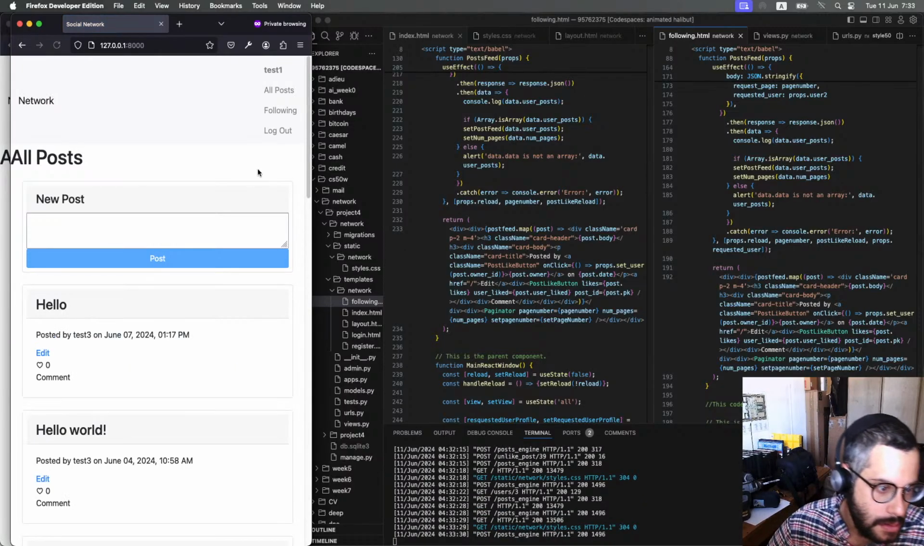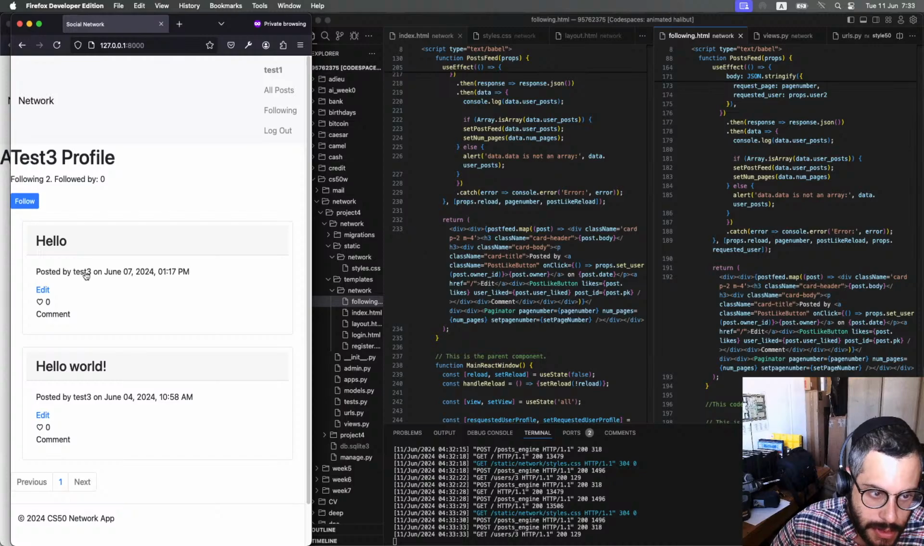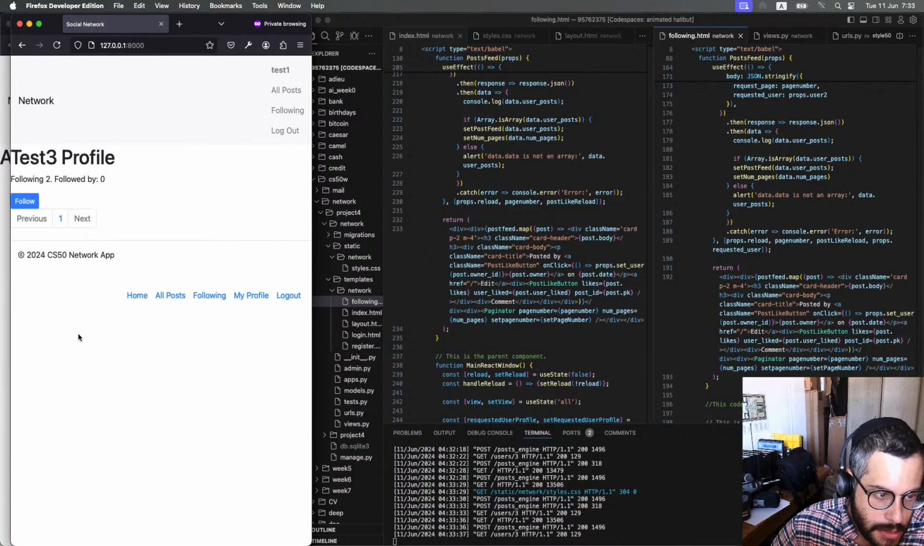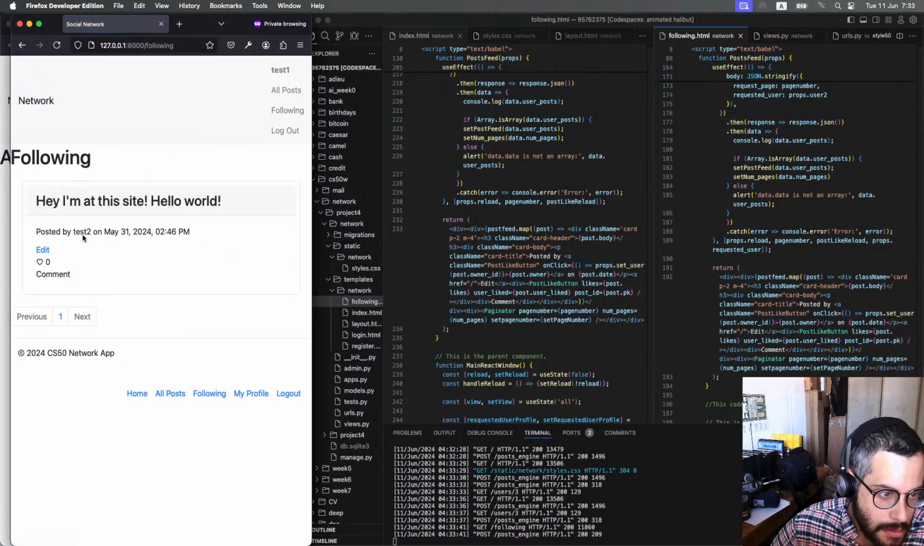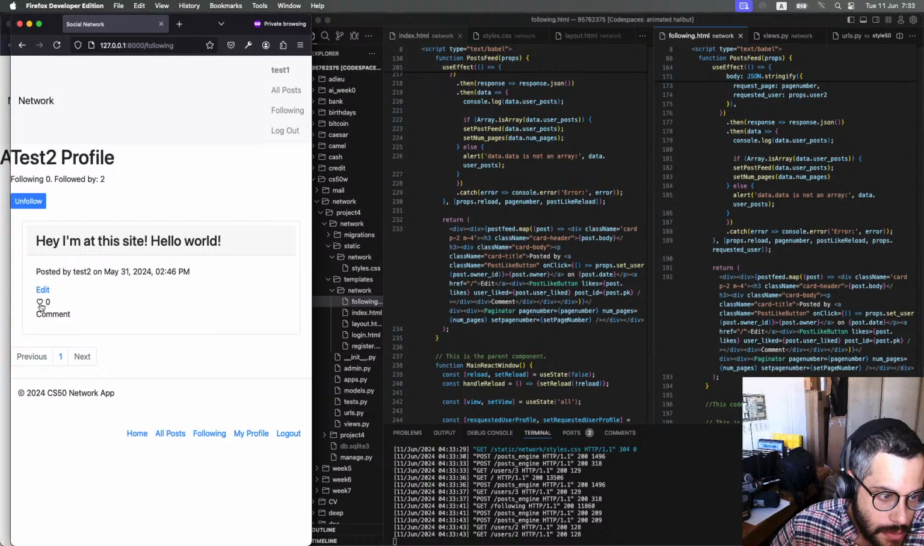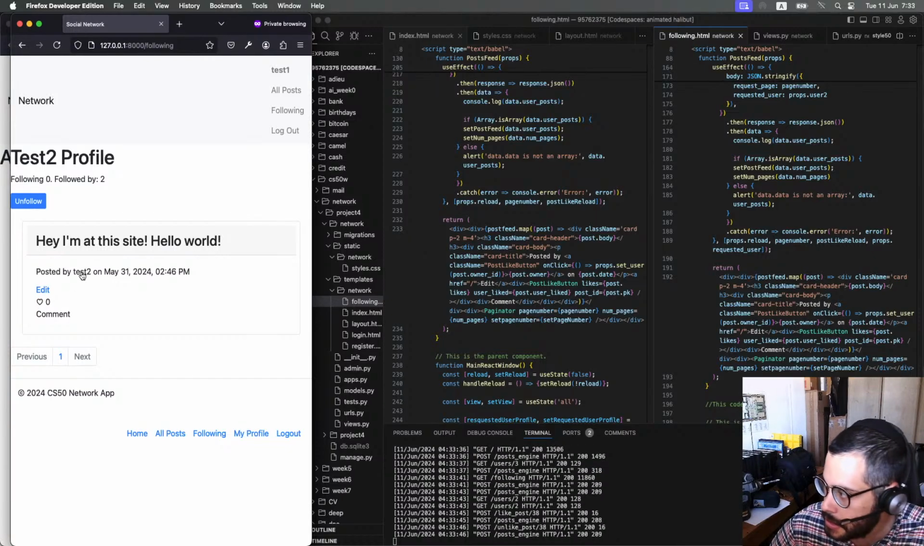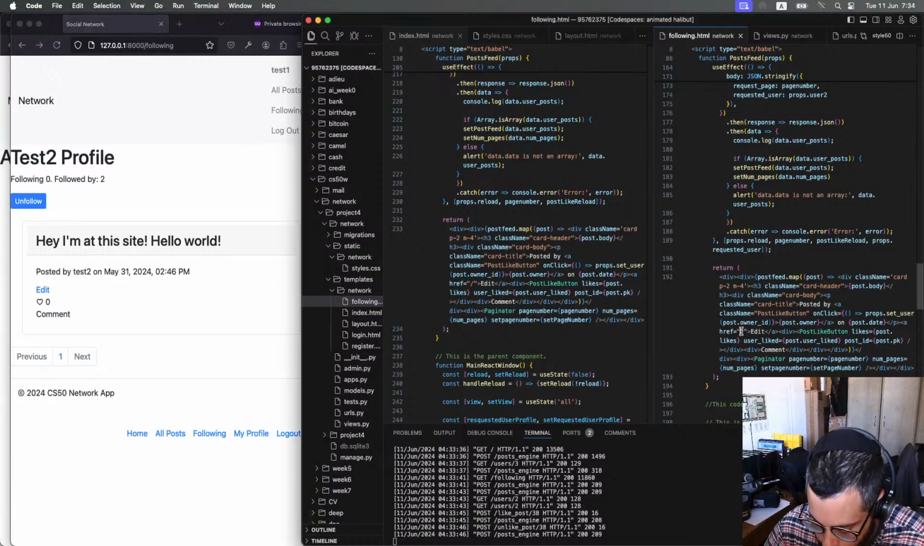Let's see. So now when we hover over test3, we get the cursor again. See? Now it's working fine. Let's see over here. Test2. We could like, unlike. I guess a little optimization could be to use an href of this.